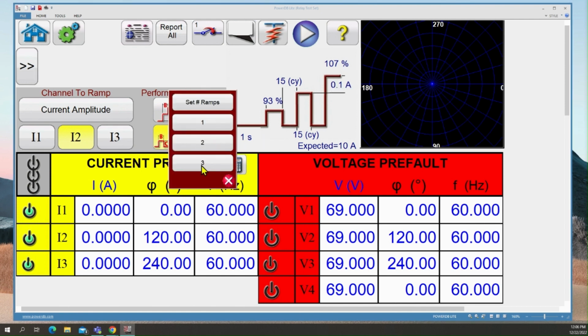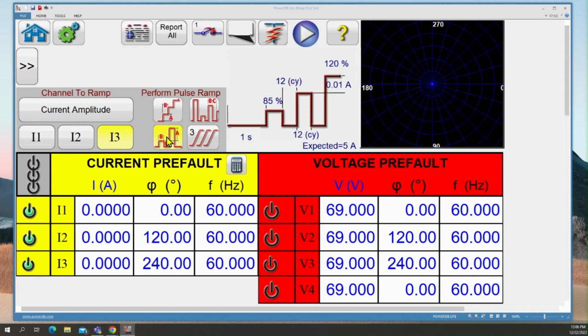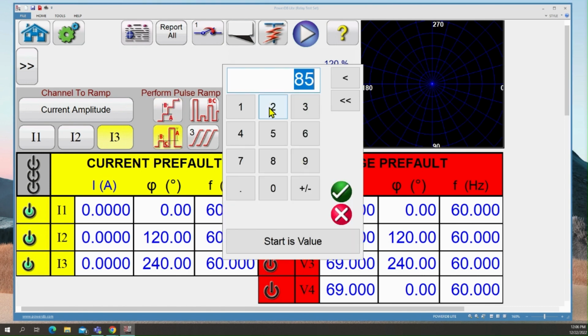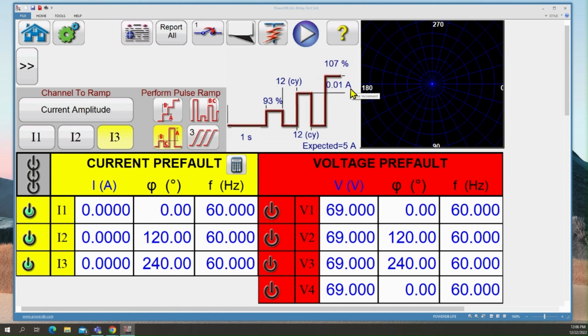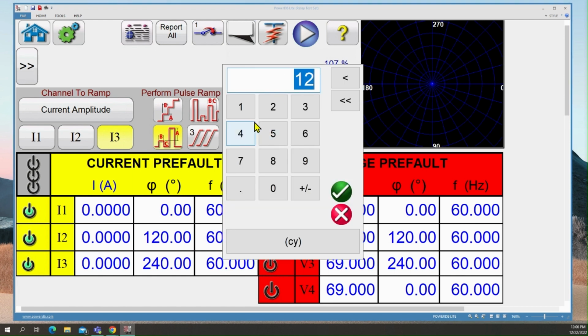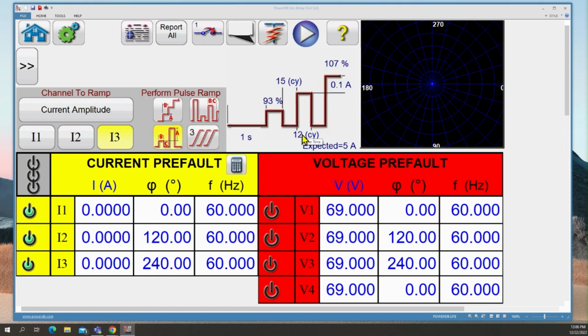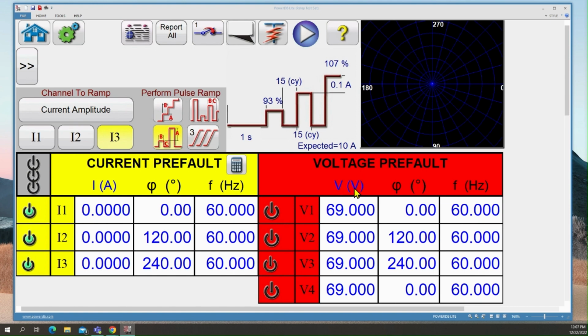Now I'll go over here to ramp number 3, take it off of channel 1, move that to channel 3, take it off of stair ramp, move it to pulse ramp, put in, again, the same parameters. 93% start, not to exceed 107, 1/10 of an amp resolution with a 15 cycle dwell and 15 cycle pulse, expected value of 10 amps. There you go.